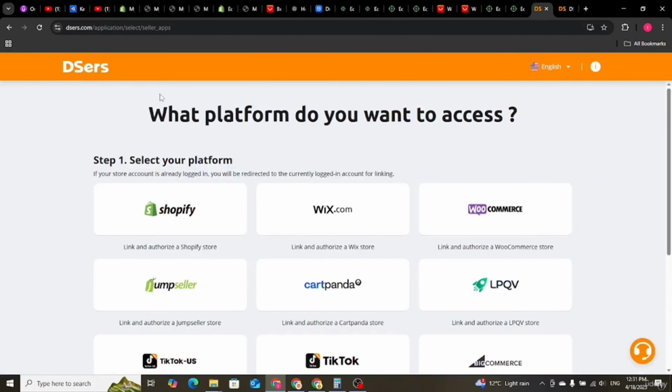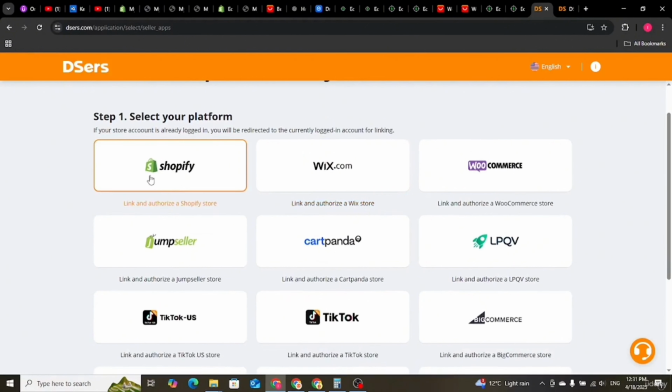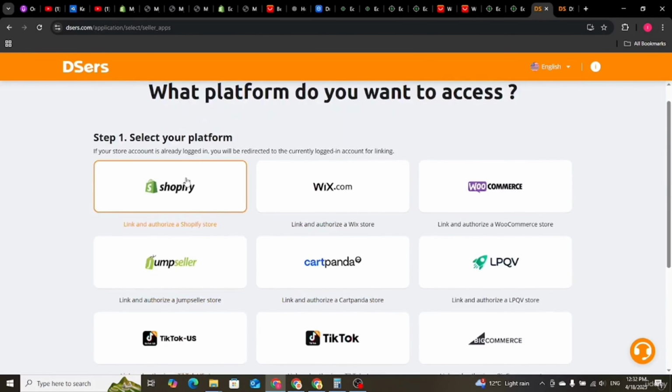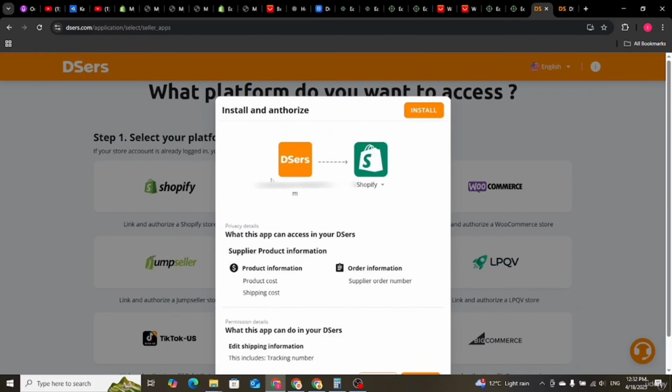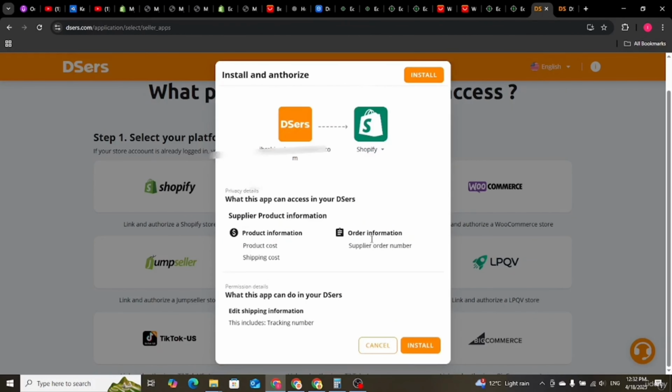On this platform, you're gonna have this on your screen where it says what platform do you want to access, and you can see there are lots of e-commerce platforms. We've got Shopify, we've got Wix.com, we've got WooCommerce, we've got Jumpseller, we've got TikTok US, TikTok, we've got PickCommerce, we've got a lot of them right on our screen. So I'm just gonna click on Shopify since that's what we're interested in. It's gonna bring out this option where you select Shopify. Afterward, you click on install right here on your screen.